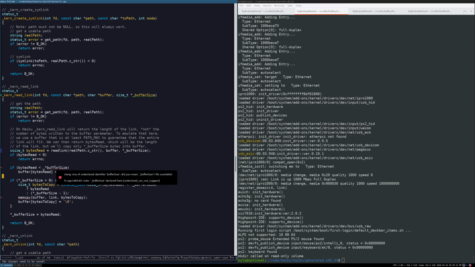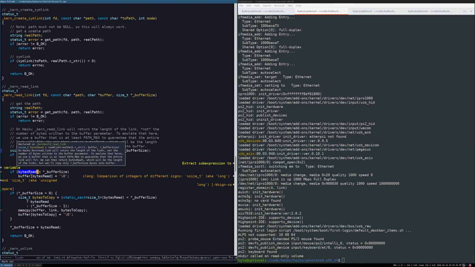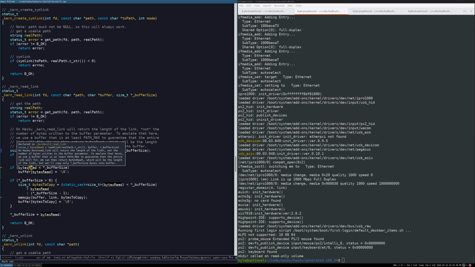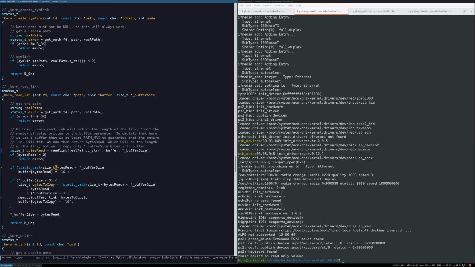This looks like a cast problem. Buffer size. Oh, no, I put the underscore on the wrong part. Oh, now we are, okay. Now we are comparing two different types here. So this is an ssize_t, and this is a size_t. Okay, so we'll cast this one to a size_t, since that will definitely fit. Okay, now we don't need this copy.